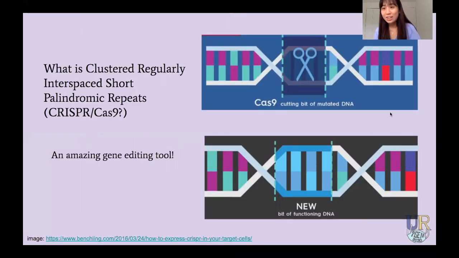So the first question is, what is CRISPR-Cas9? CRISPR-Cas9 is an abbreviation for clustered regularly interspaced short palindromic repeats. I know it's a long name, and I'll talk more about how this name is derived in the next slide. But as I said before, it's an amazing gene editing tool. It really allows scientists to edit genes at a specific location, as well as add a new functional DNA at a desired location. So as you can imagine, this will be very helpful for synthetic biology, as well as anything related to gene editing.